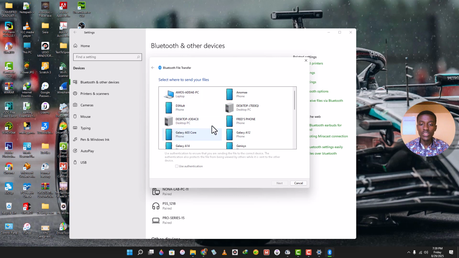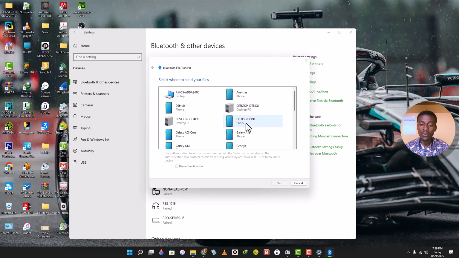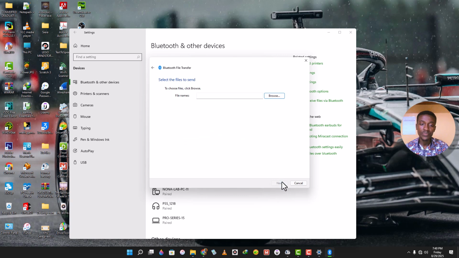Now, you make sure that the device you're going to send to has already been paired to the PC. That's the first thing. And the second thing, make sure that the device's Bluetooth is turned on. Alright, so you have a PC here. I'm just going to click on this. Then I'm going to click on Next. I actually don't have any other PC with me right now, but let's say I'm sending it to this PC, or any phone. Then I click on Next.